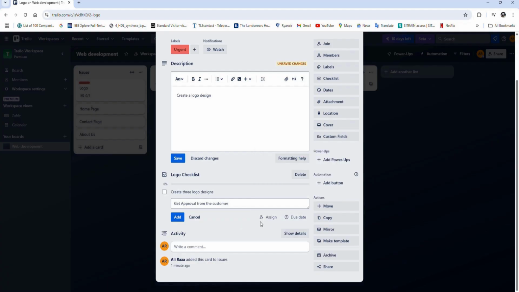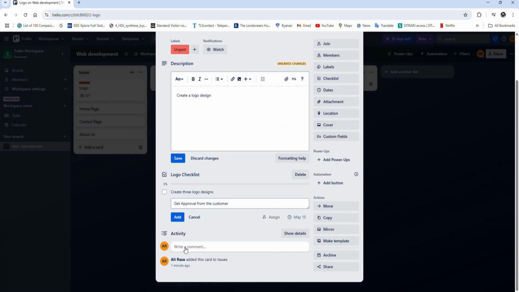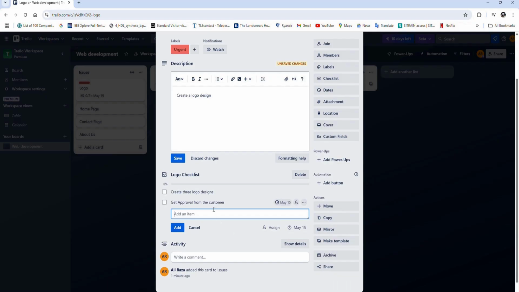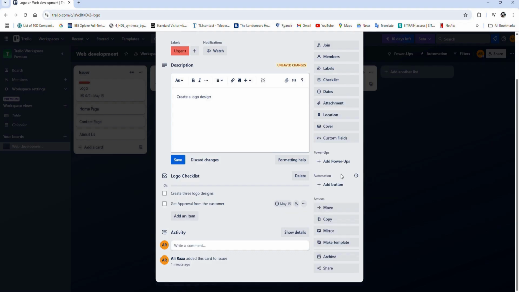And if you want to assign some due date, then you can come here, select a date, and then the due date has been assigned. Add this checklist. So now we have 2 checklist items in our logo card. And if you want to add some attachment, you can add an attachment as a link or choose a file here. And if you would like to give some specific cover for your card, you can also select cover here.